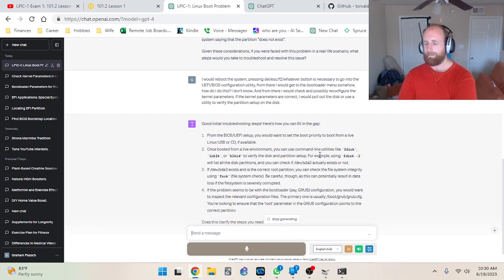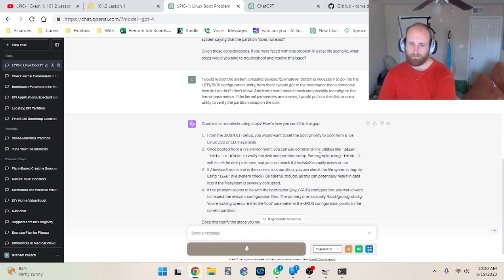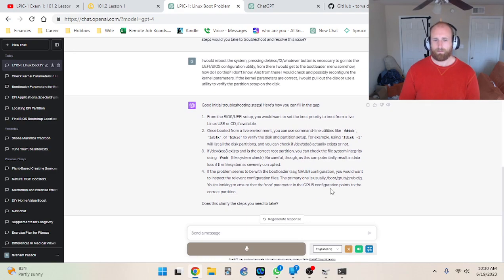If the problem seems to be with the bootloader, say, GRUB configuration, you would want to inspect the relevant configuration files. The primary one is usually /boot/grub/grub.cfg. You're looking to ensure that the root parameter in the GRUB configuration points to the correct partition. Does this clarify the steps you need to take?